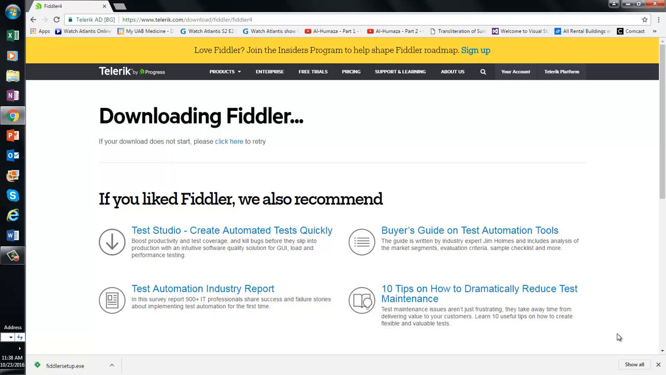Second test case is go to the application, log in and click on reservation. Third situation is go to the application, click on register button.